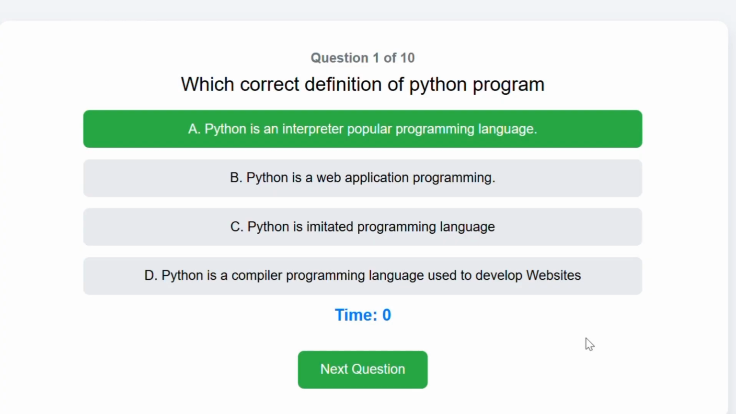Do you see, the correct answer here is Python is an interpreter popular programming language, not a compiler programming language, right? Because in the Python programming language, the code or program is executed line by line. That's why we call it an interpreter programming language, and of course it is a popular one, right? So let us go on to the second question. You just click on next.